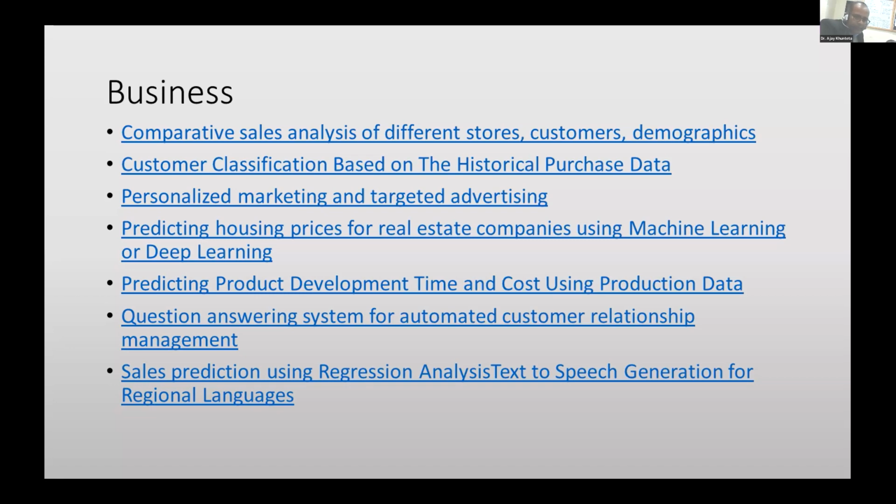Then question answering system for automated customer relationship management, like a chatbot, which can even solve the very common queries of the customer. And sales prediction using regression analysis, and text to speech generation for regional languages. This is a very important and very challenging case study.